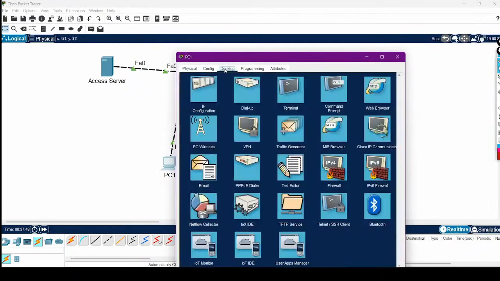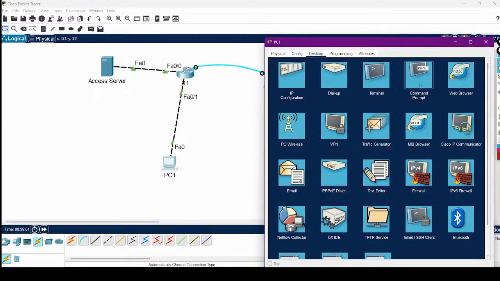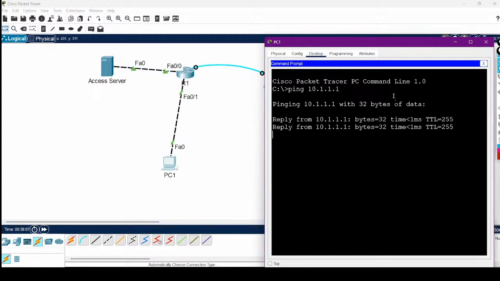Now I am going to configure an IP on the PC from the same range, let's say 10.1.1.2, 255.255.255.0, right? Let me try to ping this router. Ping 10.1.1.1. So I am able to ping.